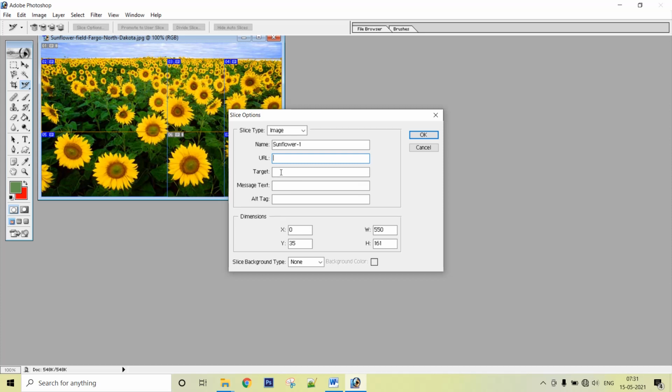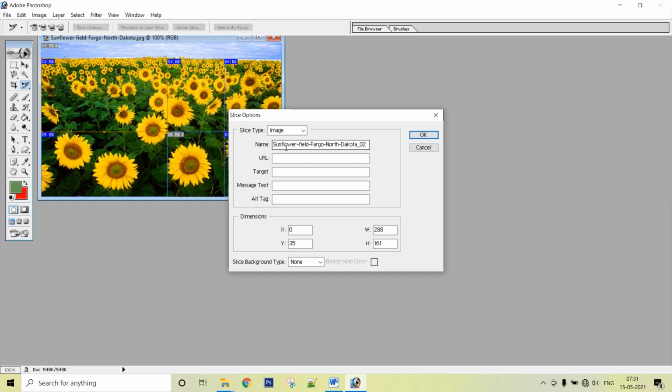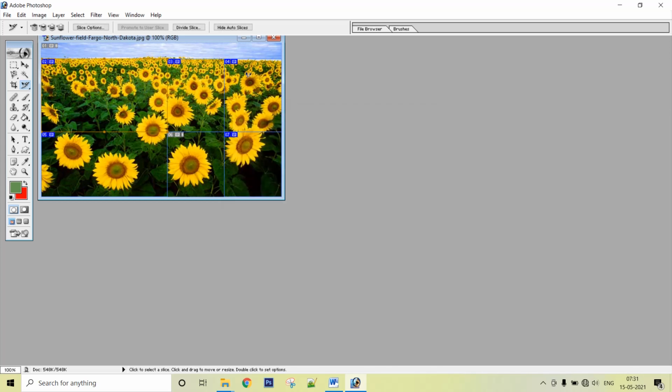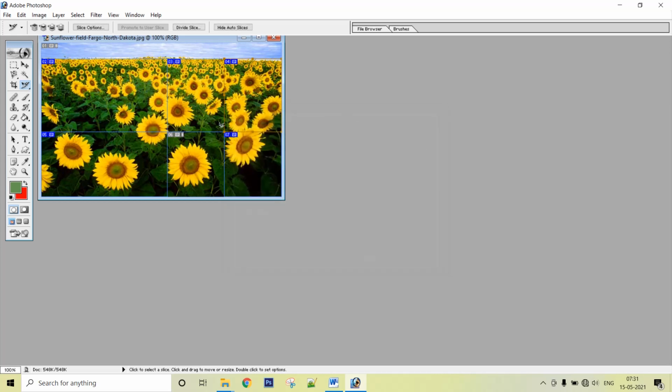You can give the target URL. You can give the alt tag. If the image slice is not available, then you can define the alt tag here. Once you click it, you will get all the options available for this slice. If I double click this, I can see that this is a different slice. If I double click this, I can see a different set of options for this slice with light brown edges. So this is one thing, creating the slices and setting the options for individual slices that you have created.